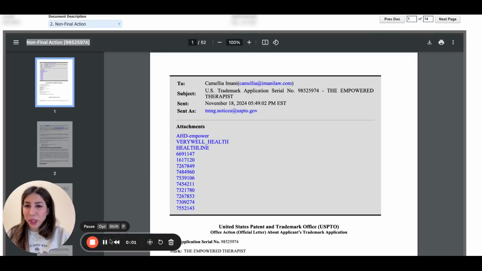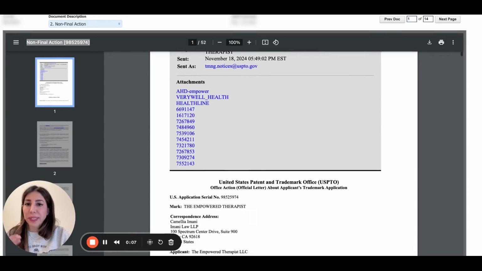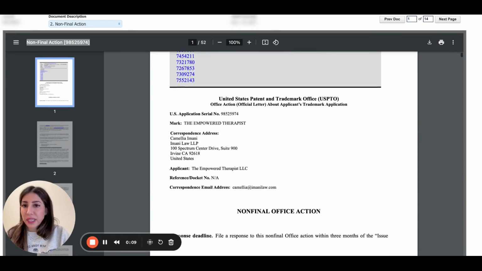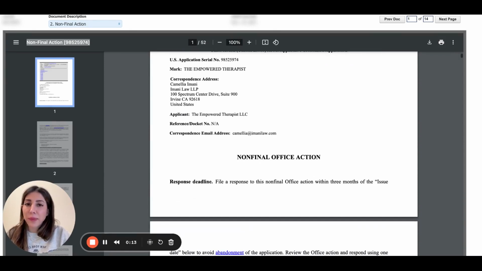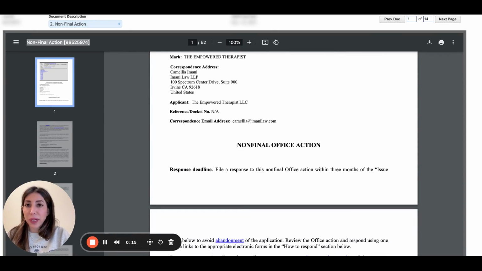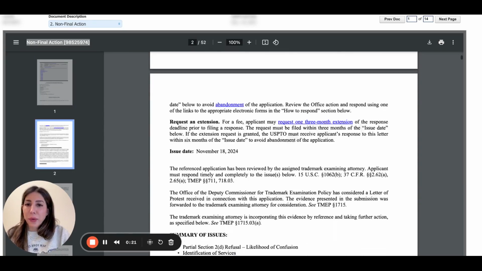Hey everyone, I'm going to show you guys exactly how to respond to an office action. So when you receive an office action, you're going to open it. It's going to look very much like this. This is a real one that we received on behalf of our client, and we're going to respond to it. I'm the attorney of record for this application, and I'm going to respond to it and walk you step by step on how that works.